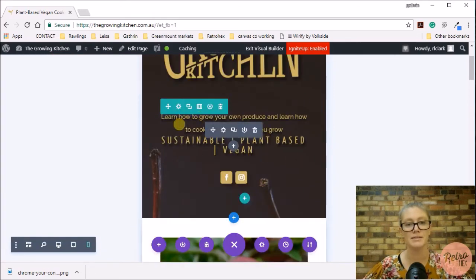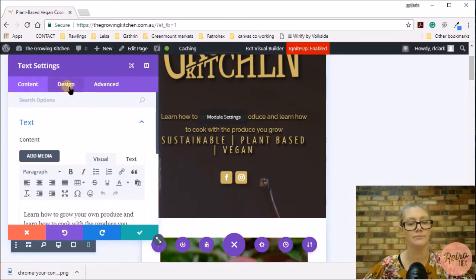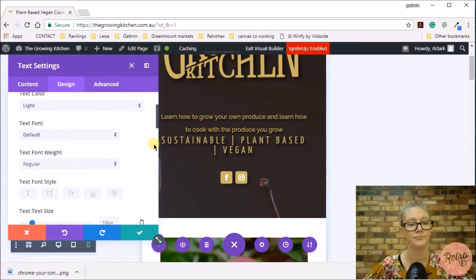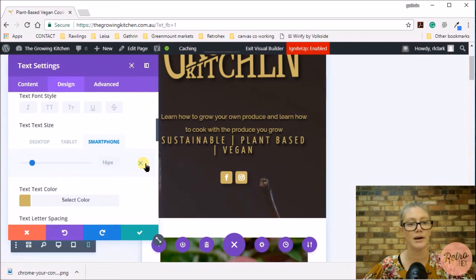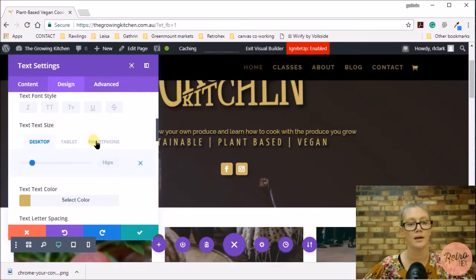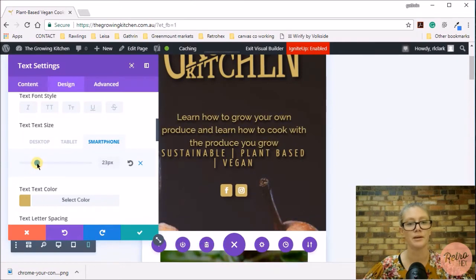The next bit I want to change is this text module. So I'm going to go onto the module setting again, go into the design, go into the text, and then go into this phone setting on the text size. Going to click on that one. Make sure it's selected on the smartphone. So again, you can go to the tablet and the desktop, but I'm going to select the smartphone. And here I can adjust the sizing so it looks a little bit easier to read.